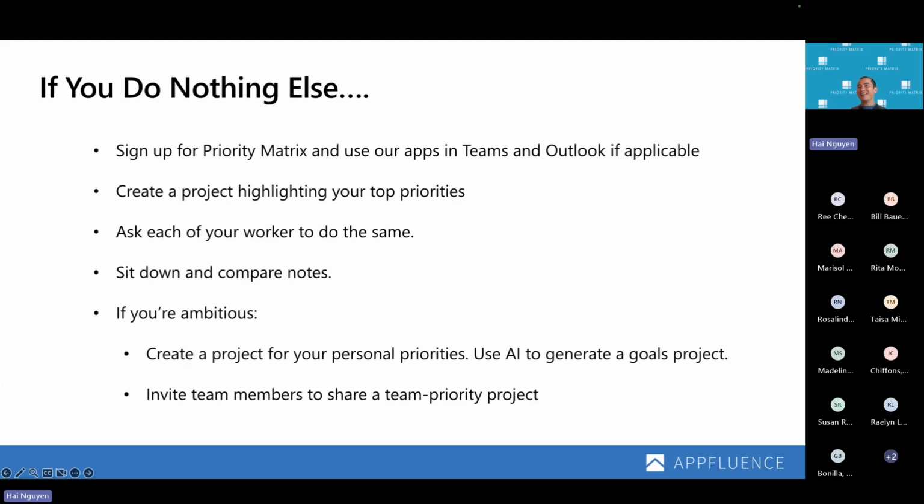So if you do nothing else, sign up for Protomatrix and use our apps in Teams and Outlook if applicable. And then simply create a project highlighting your top priorities. That's one of the most basic things I can recommend to you, which is to create a project right after this call, track those tasks that you have, put them into the quadrants, do now, do later, and then ask each of your coworkers to do the same thing, and then you sit down and compare notes. That's it. If you do that today, I guarantee you that you'll find some really fascinating things when you have those team meetings, and it's going to surface up disagreements.